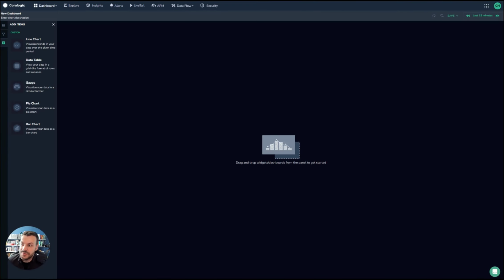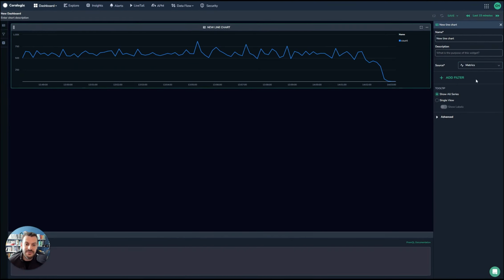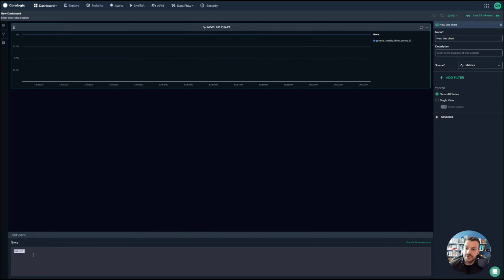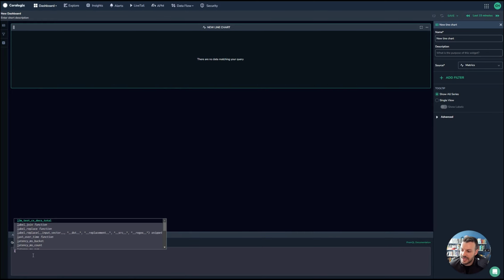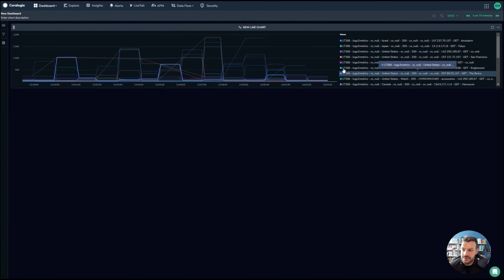Next, we'll look at custom dashboarding. Custom dashboarding is really easy in Coralogix, and you can reach it through the dashboard and custom dashboards here. If we select any of these visualizations, I'll select the line chart. You can set the source here to metrics. And what this will do is change the bottom here to a PromQL query. You can select any PromQL query you like, and it will graph it in much the same way as you might expect. So for example, if I check load time here, it automatically updates that for me.